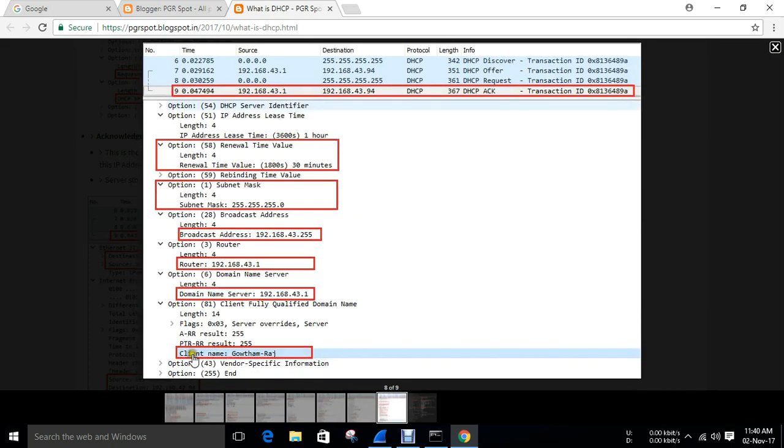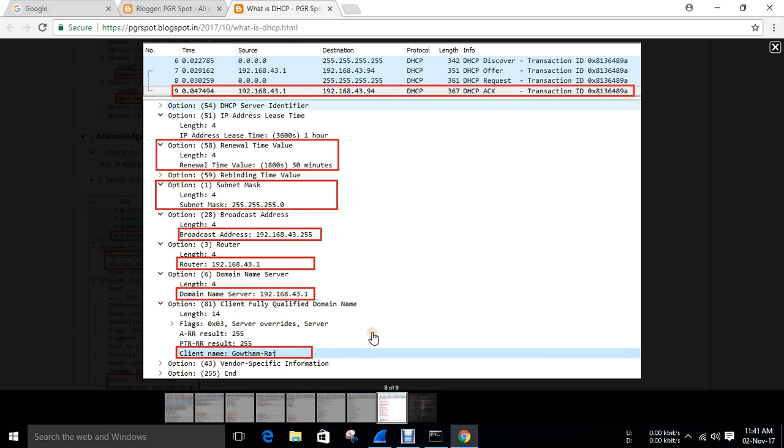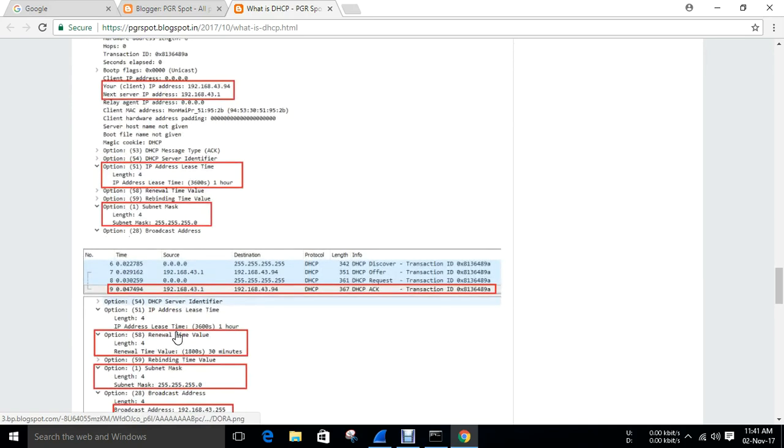And you can also make a note of the client name. Whichever client the server is giving the address to, it will also make a note of the client name, that is the host name. You can also see it here. This is my host name. This host name will also be included over here. That's what the information about the acknowledge packet is. You can use this IP address.